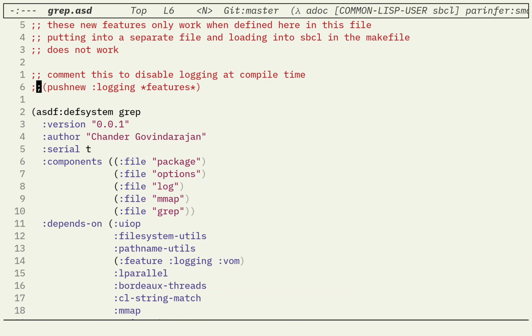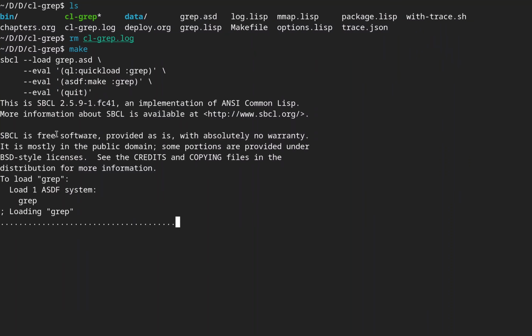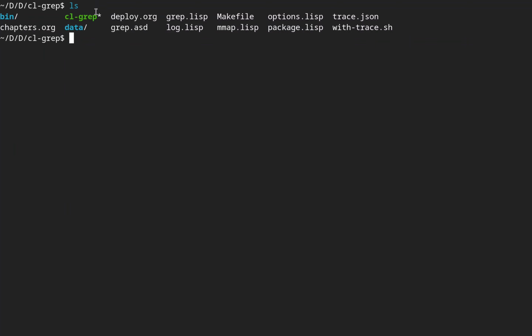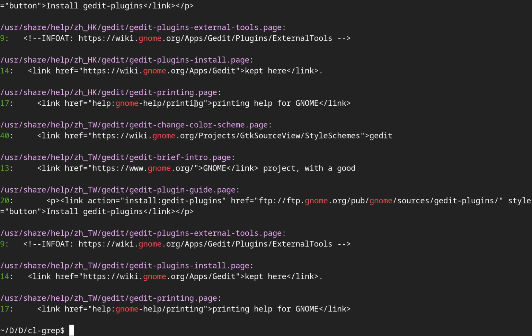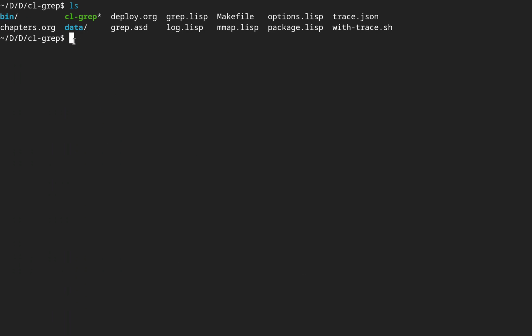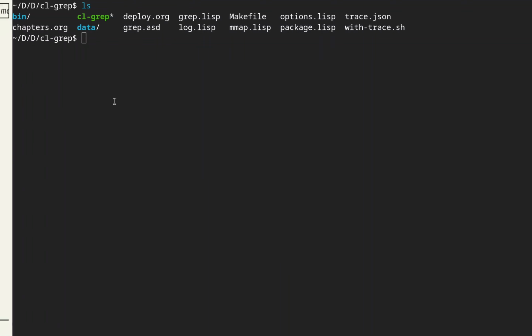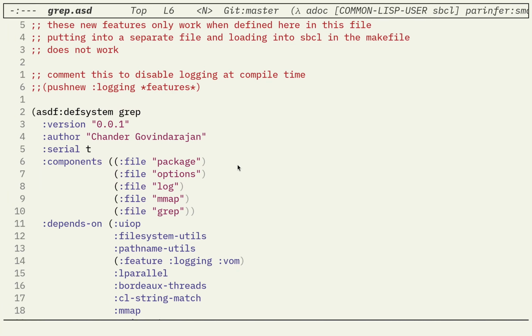If I comment this out and I make our system again, you see there is no log file here. I'm going to do the same grep again, and this time you see there is no log file. There is still no log file. So the log file was not created because it is never going to execute log-setup, or the individual log lines are going to go to nil. Even better, it's not even going to import worm, and it's not even going to compile it as a part of the full system.